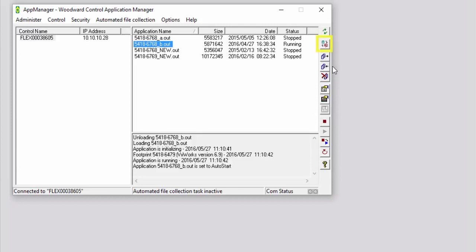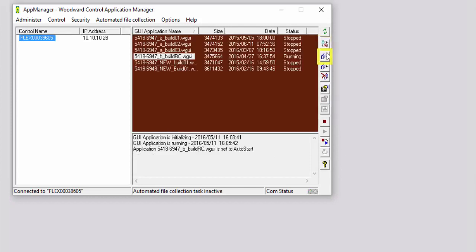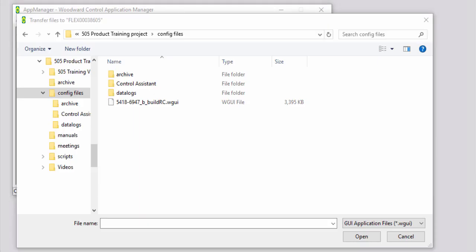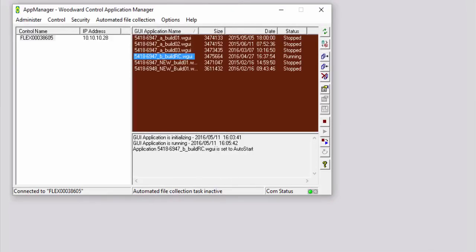To load a new GUI file, you must first switch to the GUI application screen. To do this, click Swap. Then click Transfer Files. In the Transfer Files dialog box that opens, navigate to the GUI file you want to transfer to the controller. GUI file names end in .wgui. Then click Open.